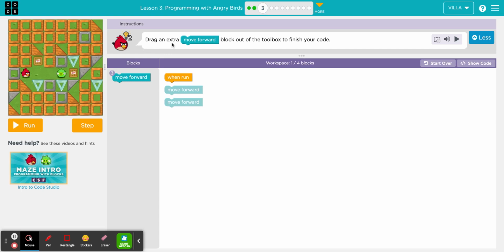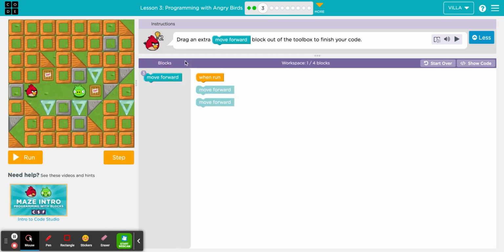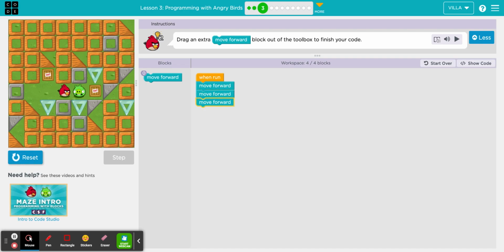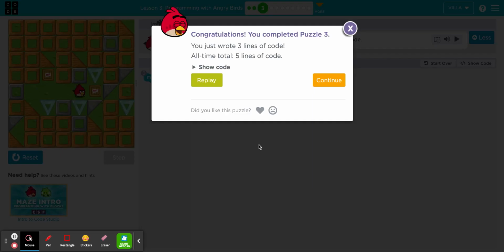Please notice that the bubble has turned bright green, and we are now on puzzle 3. The directions here say drag an extra move forward block out of the toolbox to finish your code. So not only do we need to connect these 2 blocks, we also need to get an extra one. So here it is. And then click Run. Before I do that, I do want to point out to you that the number here on the right-hand side is the computer telling you that this puzzle only requires 4. The number on the left-hand side is the number of blocks that you have in the program, and right now it says 4, as in 1, 2, 3, and 4. Make sure those numbers match. When you are ready, click Continue.